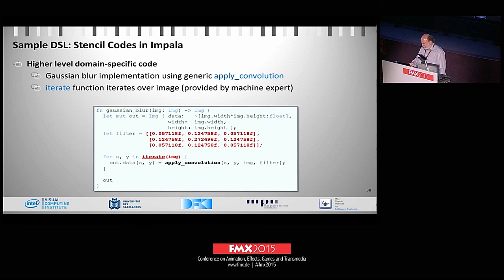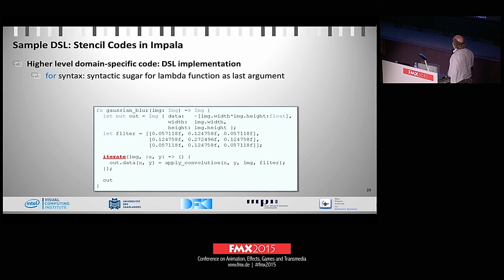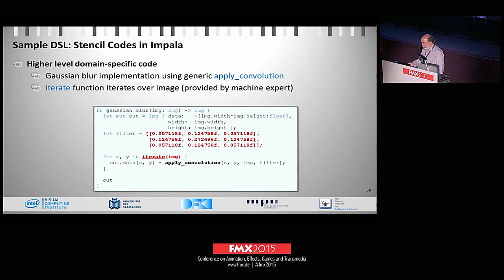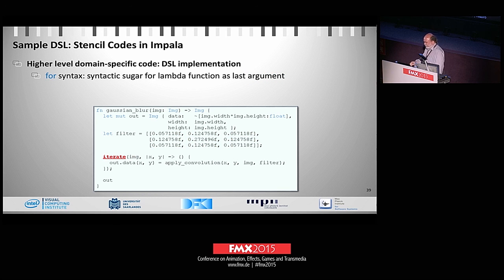So the trick is, there's a little bit of tricks here. The first thing is, look at this line here. So this for loop actually is nothing else than syntactic sugar for an iterate function that takes the image and it takes a lambda function, which is the body. The body of the lambda function is the body of the for loop, and the iteration variables are the variables of the lambda function. So you get to write this one, but you get to implement this version here. Okay, so this will compute our Gaussian blur.